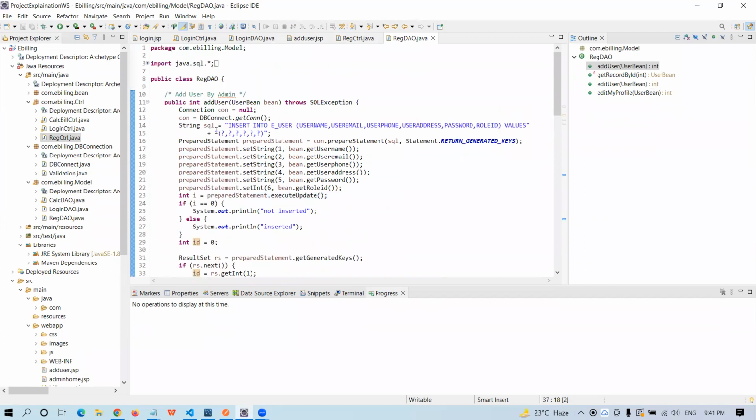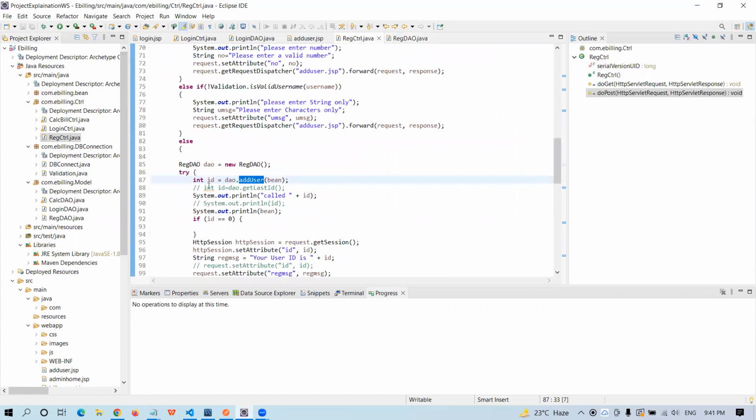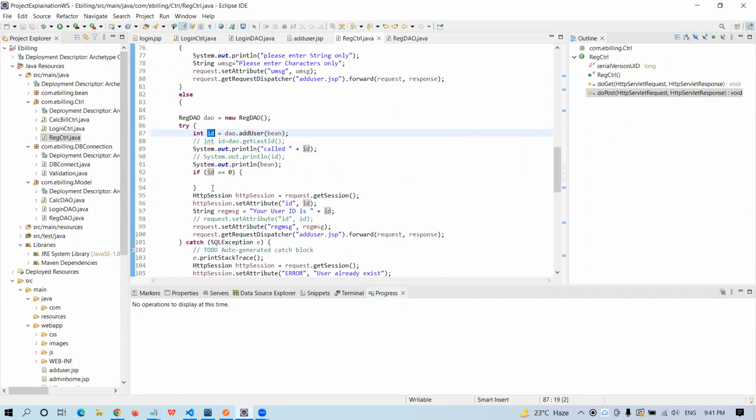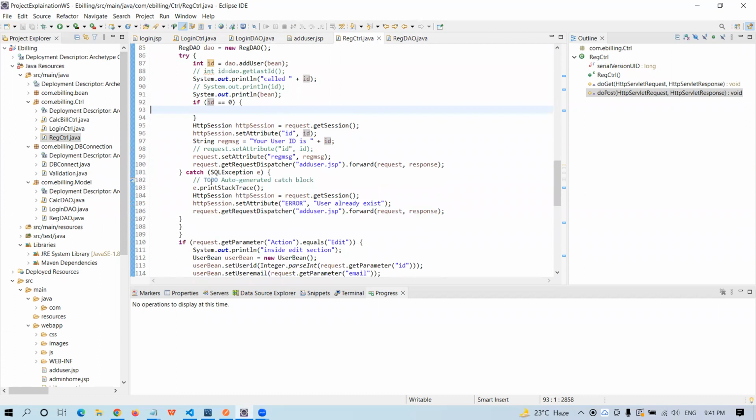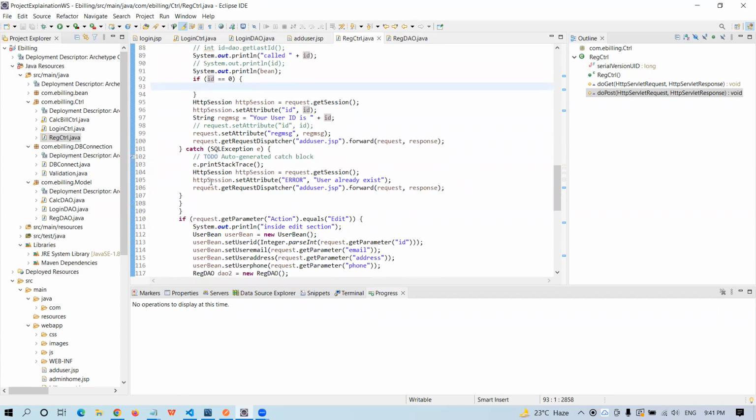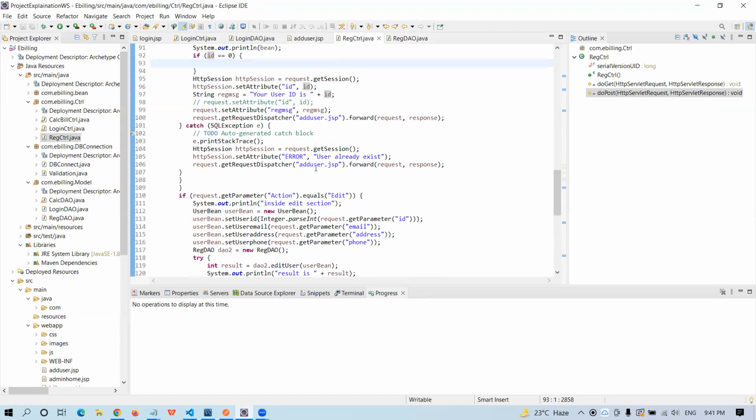So if the user is validated and registered into the database, then it will return one. Otherwise, it will return zero. Accordingly, this ID will be handled here. If the ID equals zero, then it will perform nothing. Otherwise, it will send the data to the user, and it will give a registration successful message. In case of any error, it will set an attribute as an error, such as user already exists, or whatever error message you need to show.